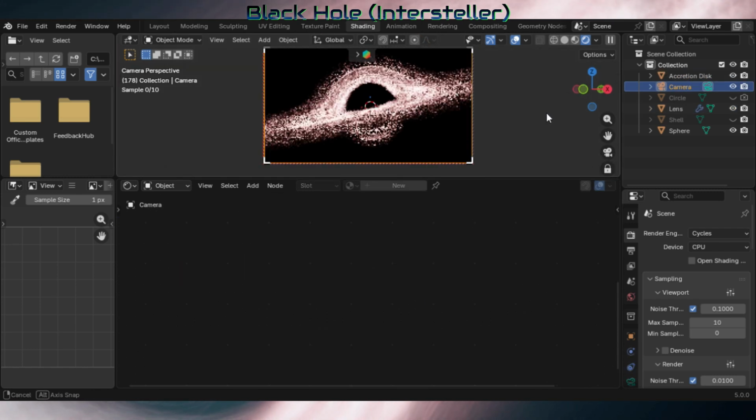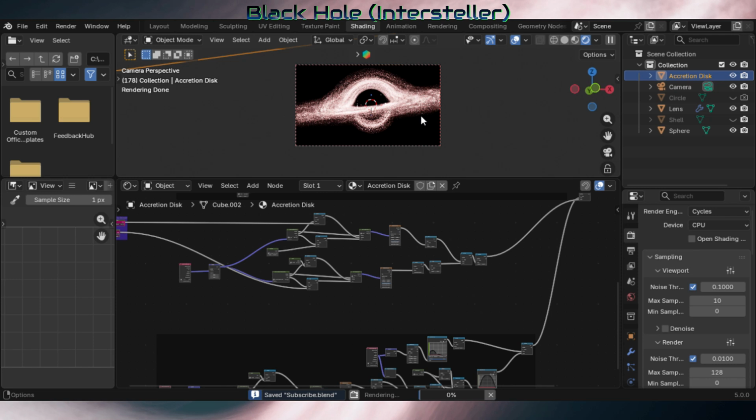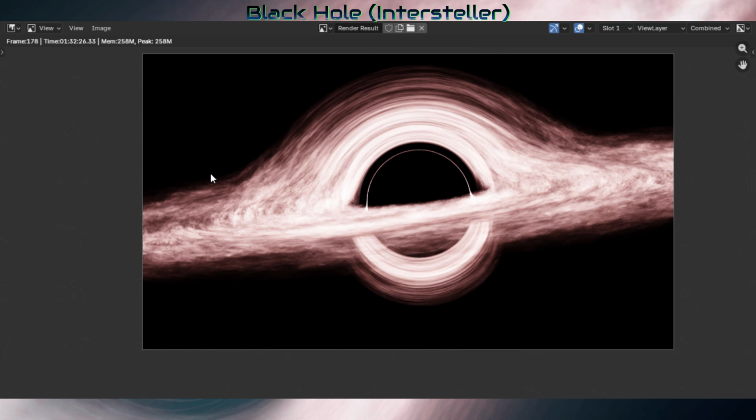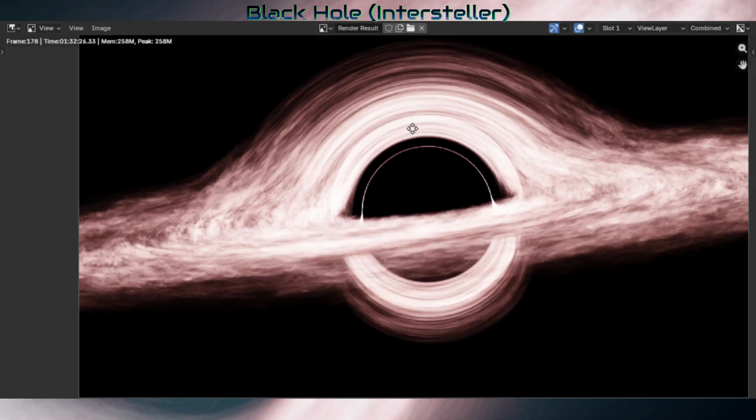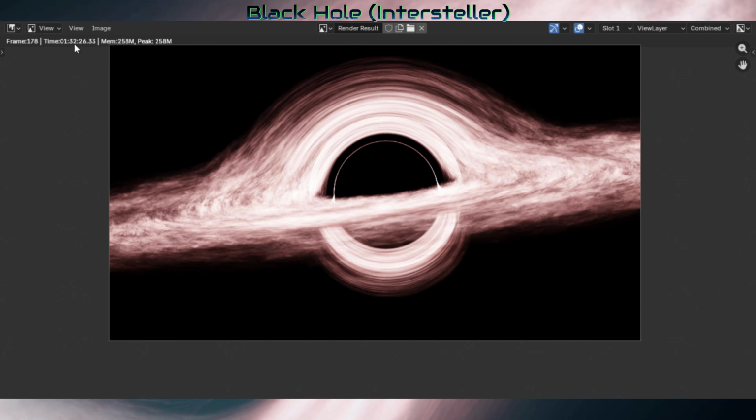So let's first adjust the angle. I like this angle, and click on render image and wait for it to render. Then I'll show you some compositing tricks. Okay, so it got a fine render, and this took only 1.5 hours. And I don't know, my CPU works slow and I don't have a faster GPU, so this is what it is.